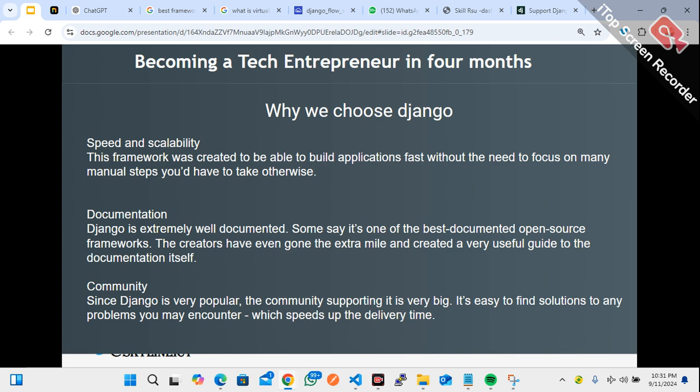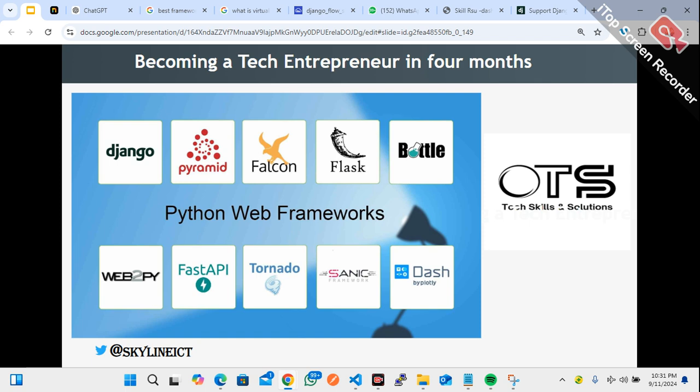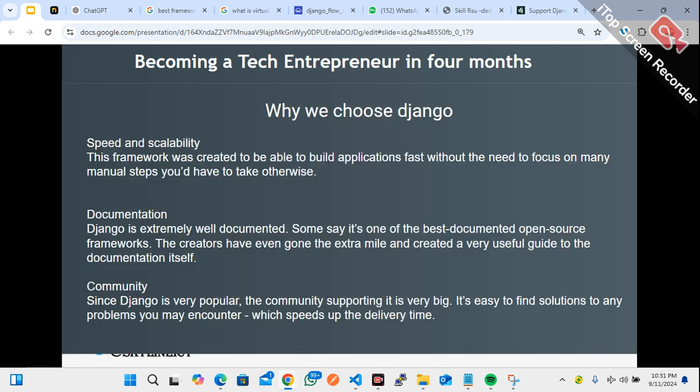Now, why do we choose Django? Remember, there are a lot of frameworks you can see here. We have a lot of them, right? But why do we even choose Django? That's the question you need to ask yourself. The reason we choose Django is speed and scalability, right? With Django, you are able to build applications very, very fast, and it's very scalable. It's very robust.